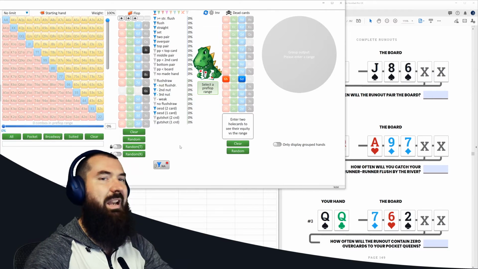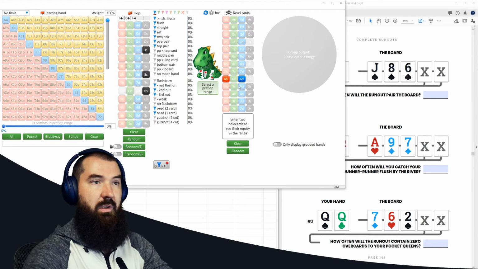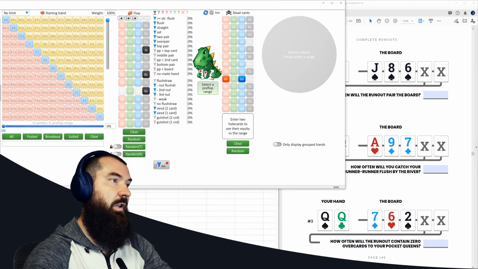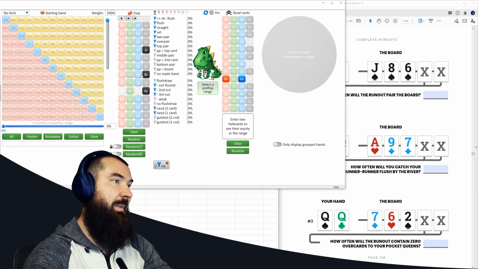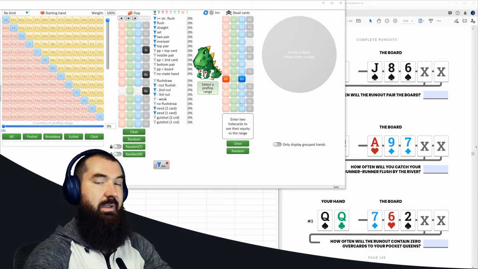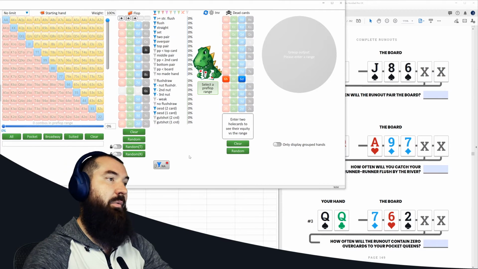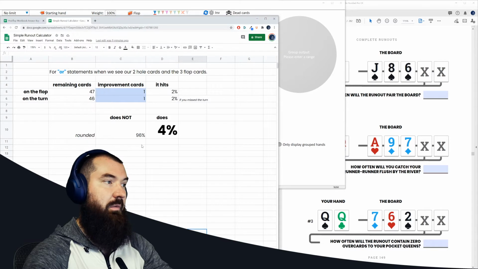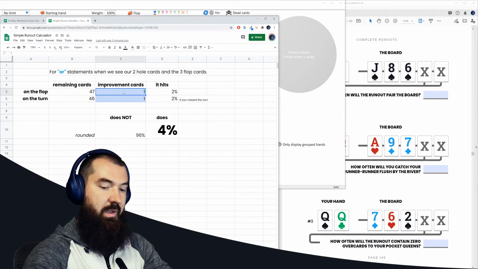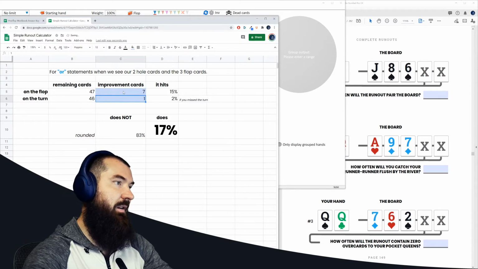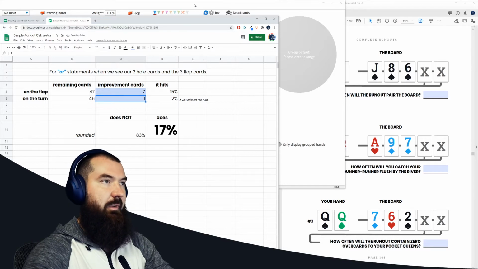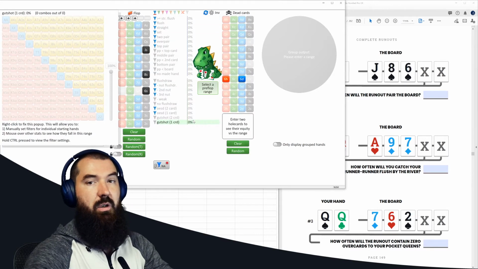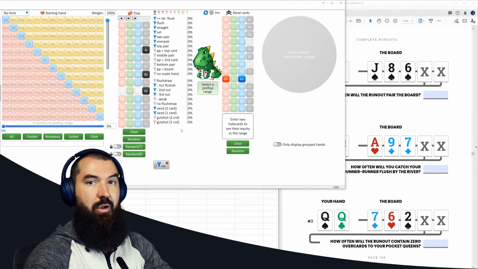So what can happen here is we can pair the board on the turn, which means there are 3 remaining jacks left in the deck that could possibly pair that turn, 3 remaining 8s, and 1 remaining 6 since we have 2 6s in our hand. So 3 plus 3 plus 1 equals 7, and we can plug that right into the first box. Either that happens, and that's going to happen 15% of the time, or the turn doesn't pair the board, and it could possibly pair the river.